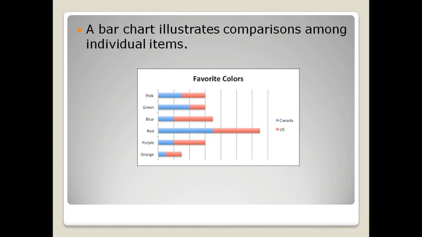Coming to the second type of chart, we were having bar chart. Bar chart is same as column chart. The difference is in its horizontal and vertical shape. So the bar chart also illustrates comparison among individual items, as it is showing the favorite colors. Canada and the US, two countries we have taken, and it is showing the favorite color of the individuals living in those two countries. So a comparison is there in the form of bar.